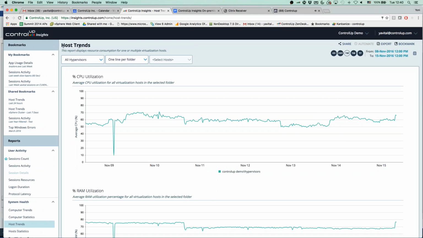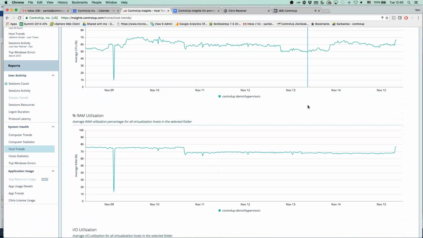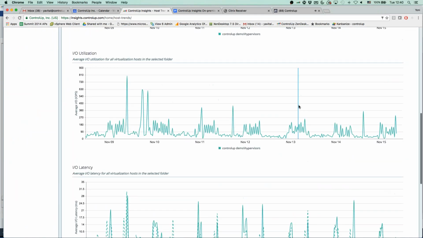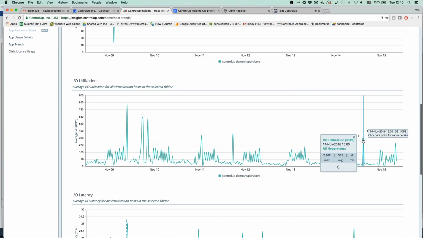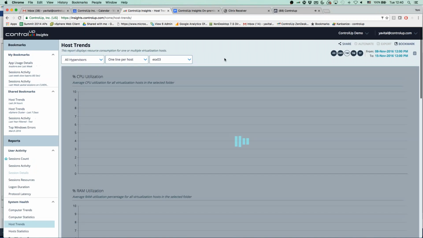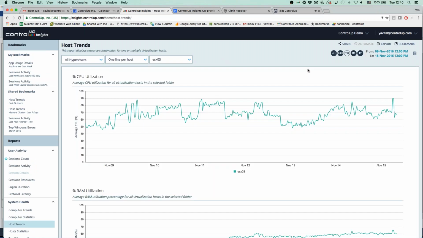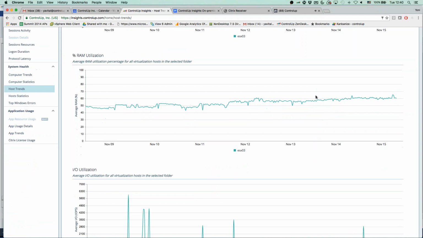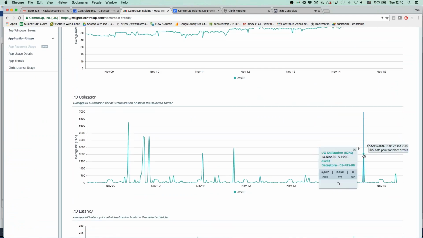Now I'm looking at the host trends report. This will show me all of my vSphere, Hyper-V, and XenServer hypervisors, and I can look at the trend. Like in the IO utilization, I can see some pretty interesting peaks. So I can click on them, and Insights will show me which hosts were actually causing that historical peak. I can click on a specific hypervisor, in this case ES603, and I can get the specific graphs for ES603. And if I want to analyze the IO peak here, I can click on the IO issue, and now Insights will show me which VMs actually caused that issue.